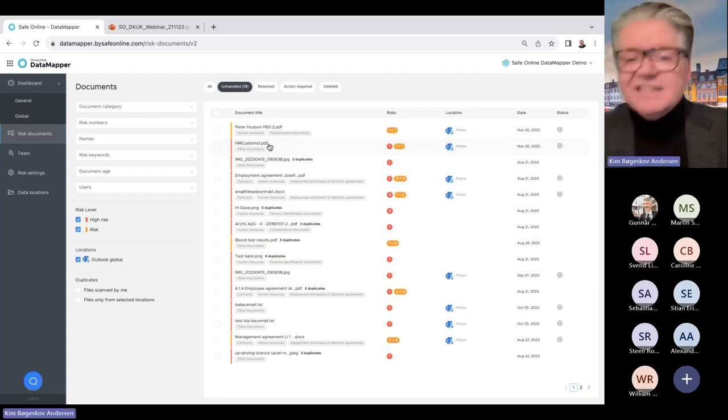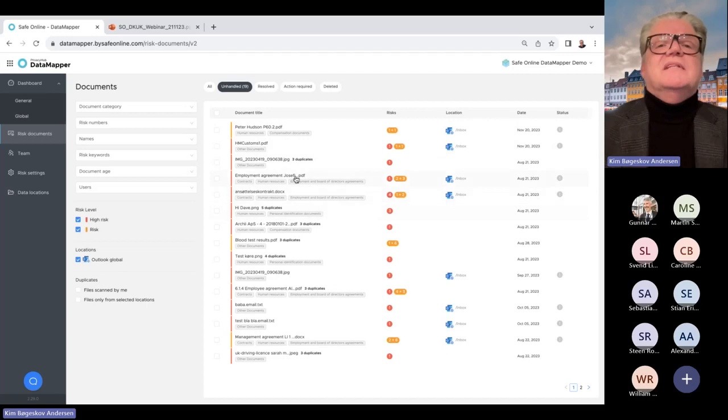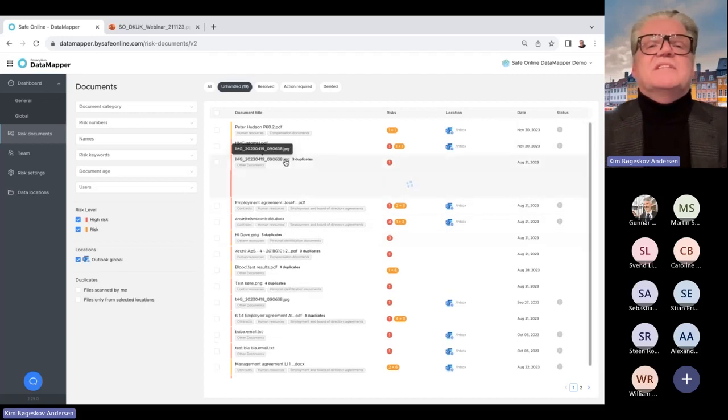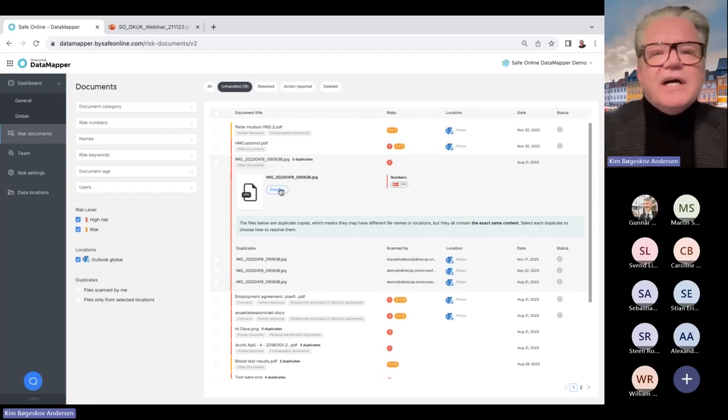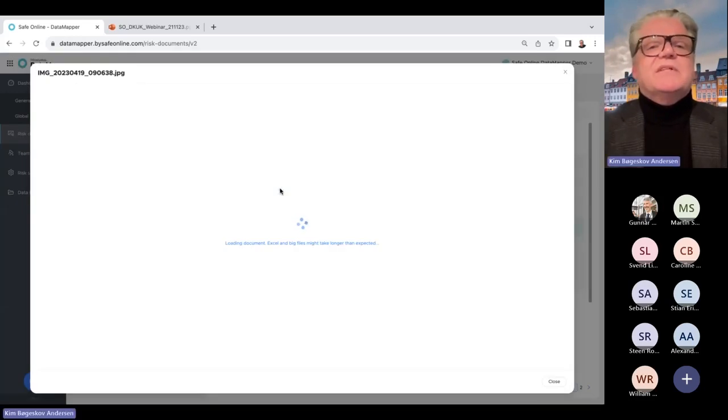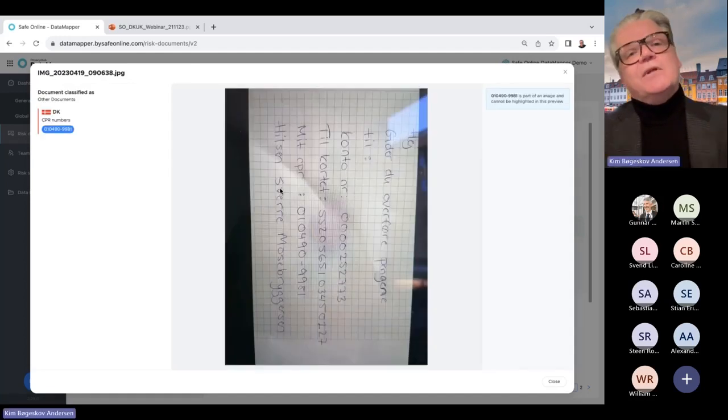If we have a look at another example, let's have a look at this one, for example. What is that? This is a Danish document. So let's see what that is. It's found a Danish CPR number, which is equivalent to a British national insurance number. And here we go. Let's have a look and see what we have found here. On this particular piece of information, this is a handwritten note, and here it's found a Danish CPR number. It's also found some banking information.